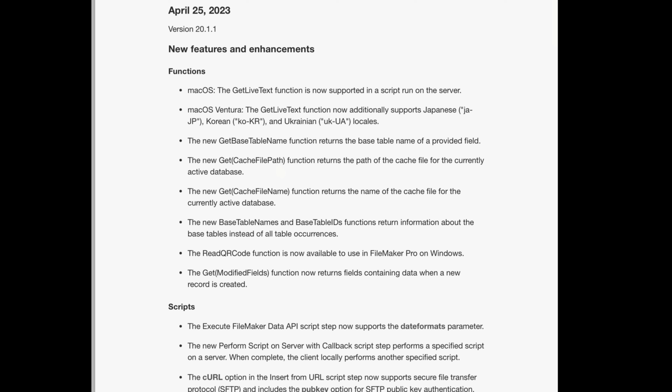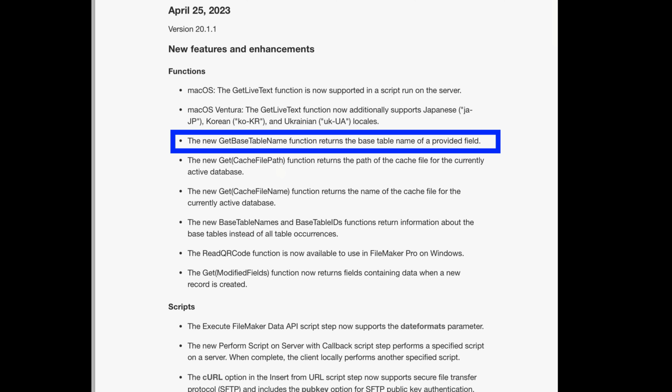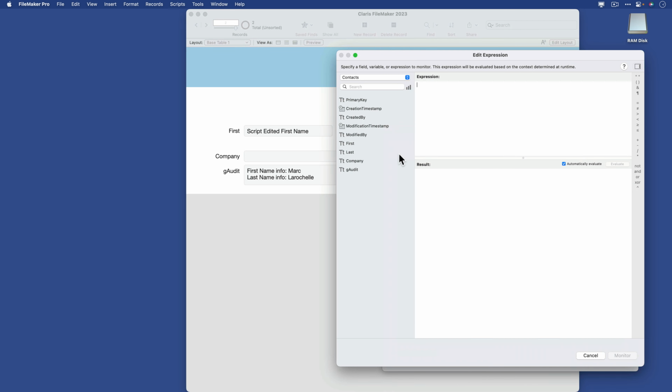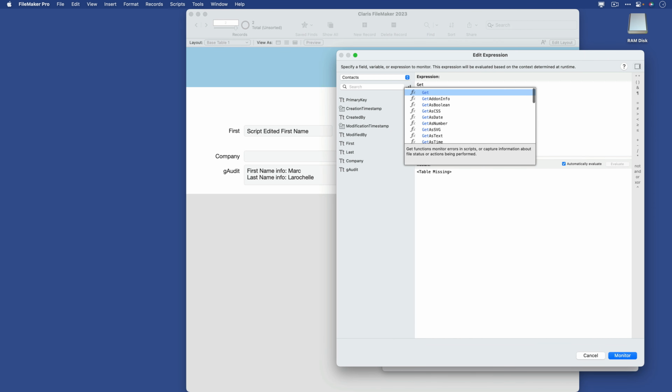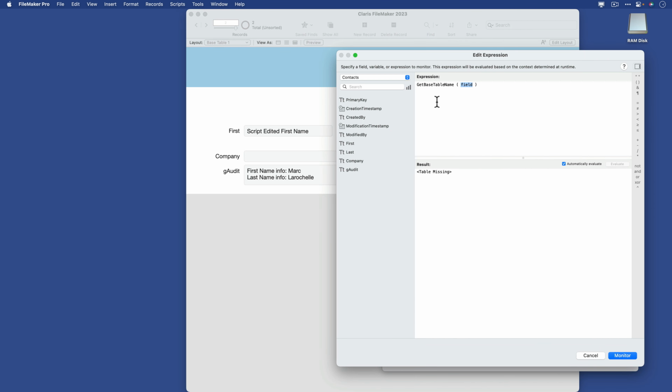Next up, we have the new getBaseTableName function, which returns the base table name of a provided field. Let's check this one out in Data Viewer, and I'll create a new expression. And it's called getBaseTableName, and it's looking for a field, so you can supply it with that. And based on the field first name here, the base table is contacts.